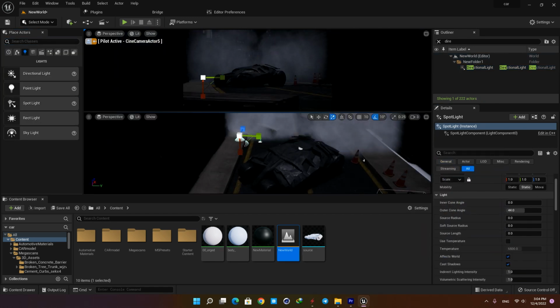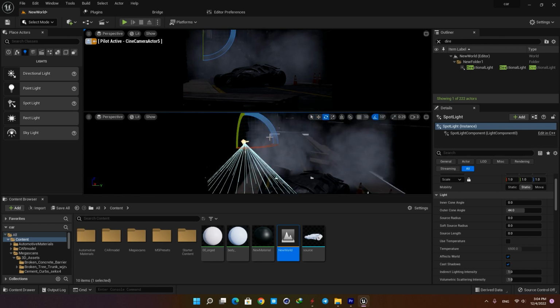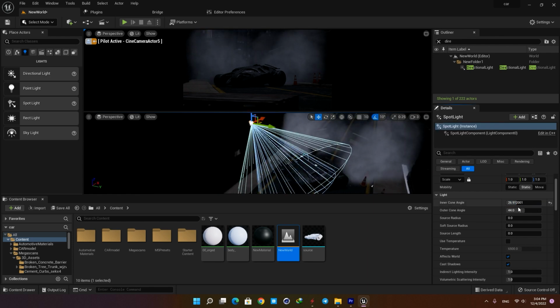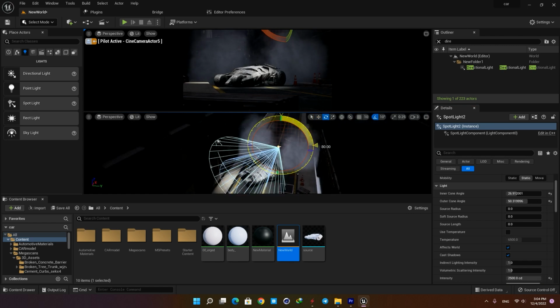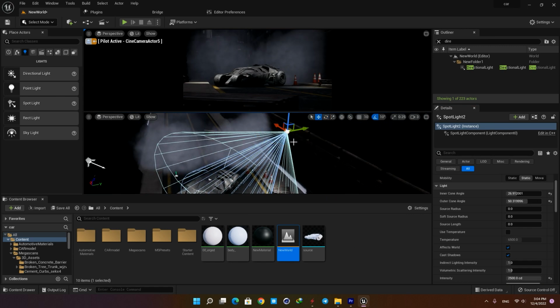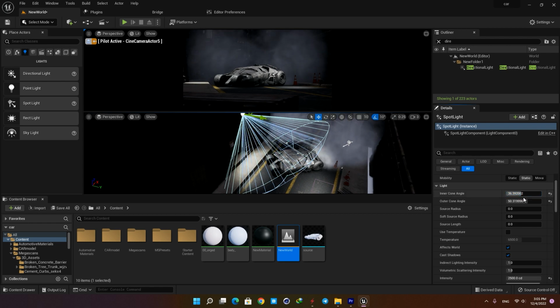Now add a spotlight to the scene to light the car from the side. Increase the outer and inner cone angle to make it cover more areas, and then bump up the intensity. Duplicate it and put it on the other side of the car and adjust it properly.